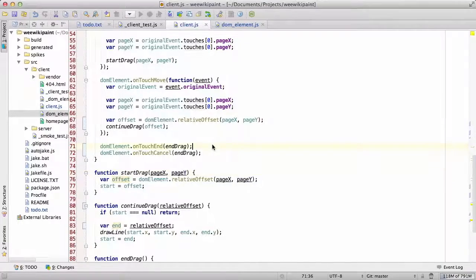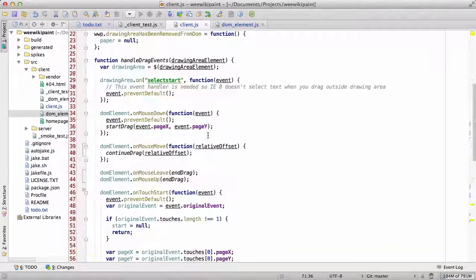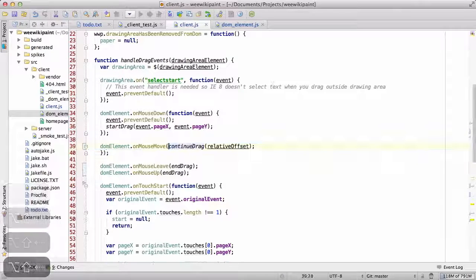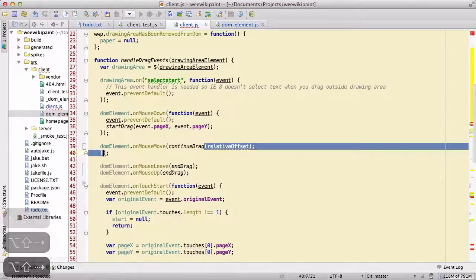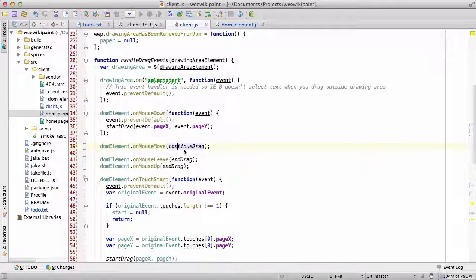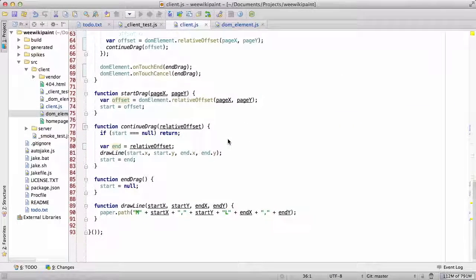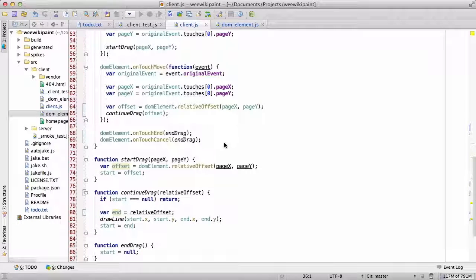Anyway, now we're starting to see some advantages here, because if we go back to onMouseMove, now we should be able to just say continueDrag. Like that. Yes. And I'd like to do the same thing for startDrag. I'd like to have that take the relative offset as well.